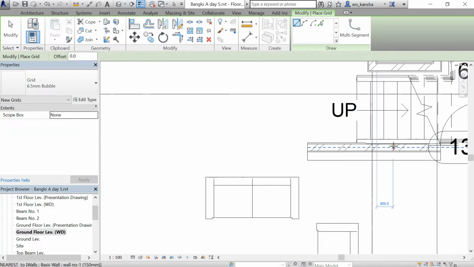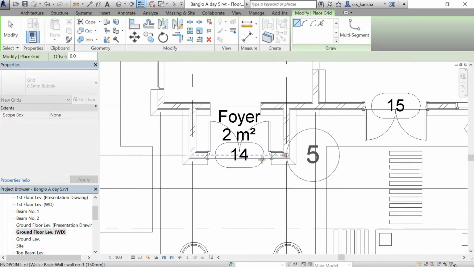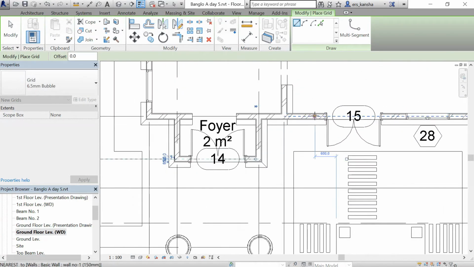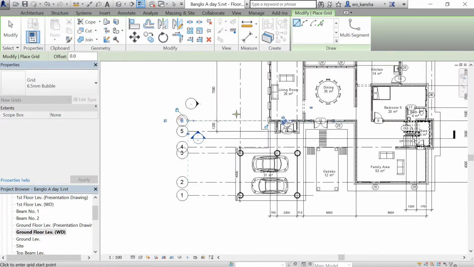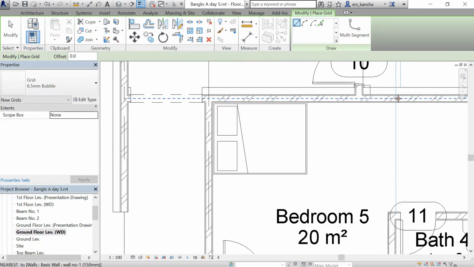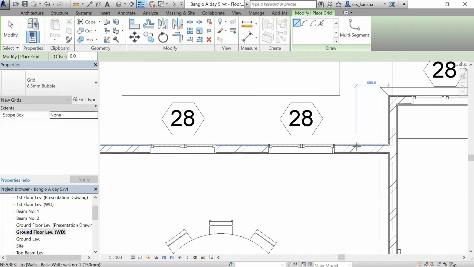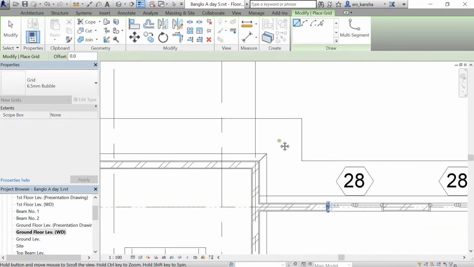Go to staircase. Go to the foyer. At the main door. Wall at the bedroom 5. Wall dining. And wall for living.